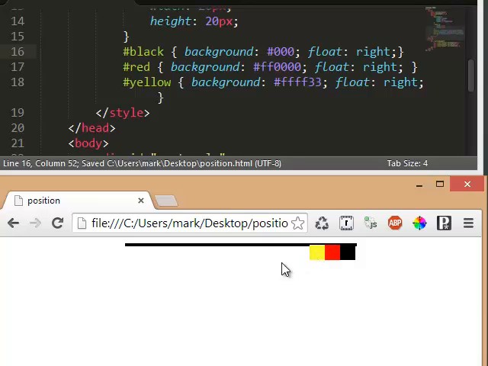Okay, cool. So does that make sense? The top element gets floated all the way in that direction first, then the next element down gets floated as far as it can, and so on. Also notice that this takes up no height anymore because all three elements inside it have been floated, and they don't take up any space.